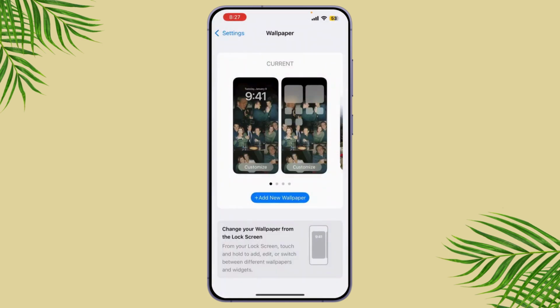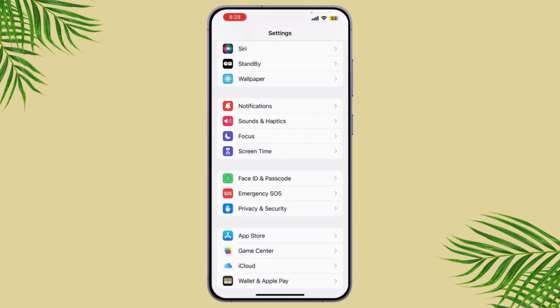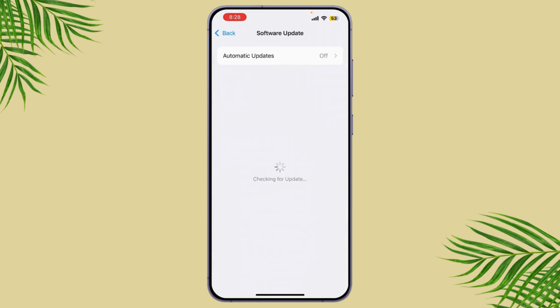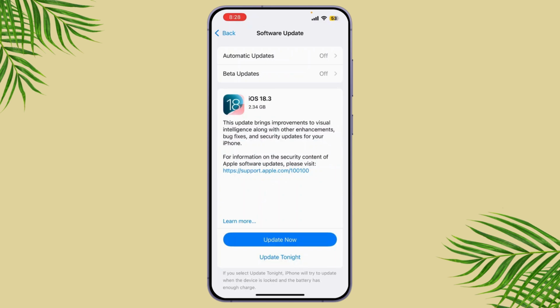Now let's go back if it doesn't work. If the clock is still missing, it might be a software issue. Go back to Settings and tap on General, simply tap on Software Update and check if there's an iOS update available. Sometimes an update can fix bugs related to lock screen elements like the clock.